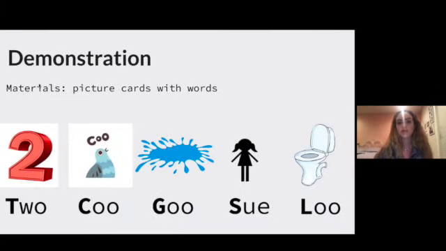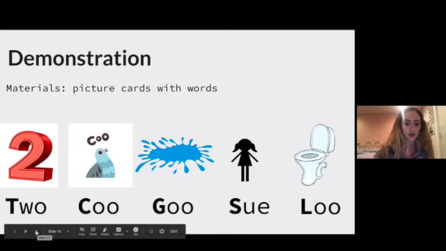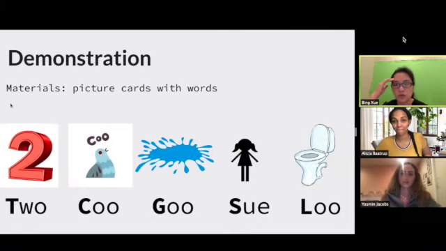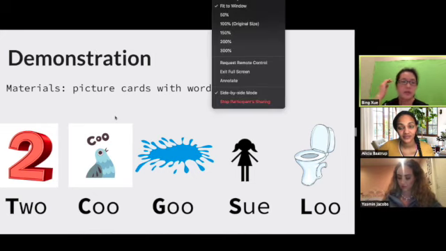As a part of our demonstration, all the materials that are needed are just picture cards with words. So we'll get going with the demonstration. For the purpose of the demonstration, we'll only demonstrate the first phase, where we will use the picture stimuli in the therapy room.